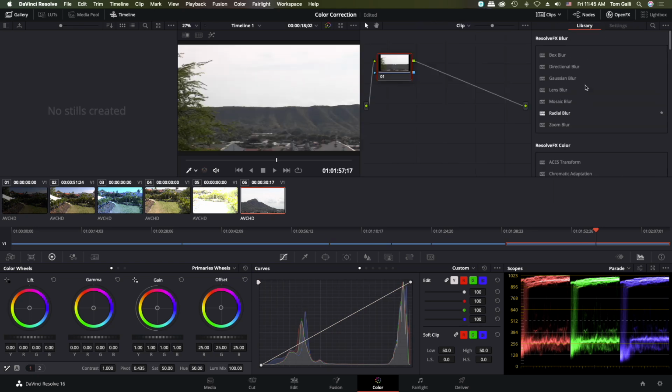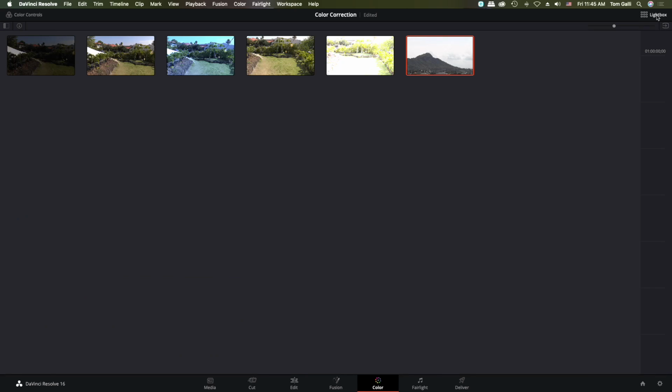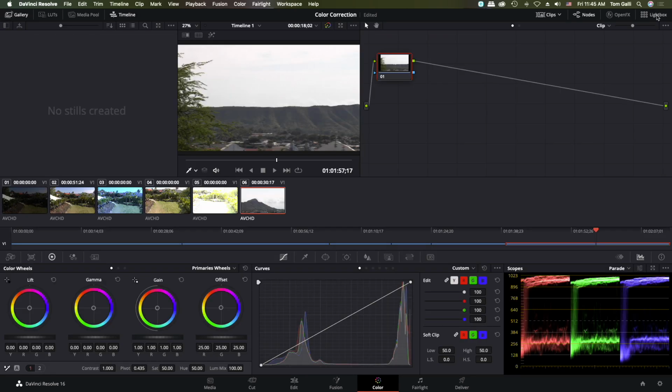OpenFX opens up in a window where I can apply some special effects. We will definitely not be playing with that one right now. And Lightbox just gives me a different way to look at these things.